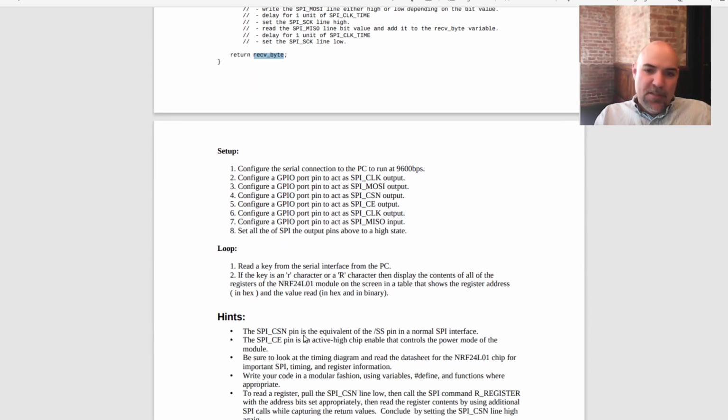Okay, so a couple things here. In the setup, you're basically going to set up all of those lines. MISO is an input, clock is an output, CSN is an output, MOSI is an output. And I don't know why clock is on here twice. That should only be on there once, but whatever. And then what you're going to do is read a key from the serial interface of the PC. If they press an R or a capital R, then you're going to display all the contents of the registers on a screen, kind of in a table format. And I want you to display those registers in hex and in binary.